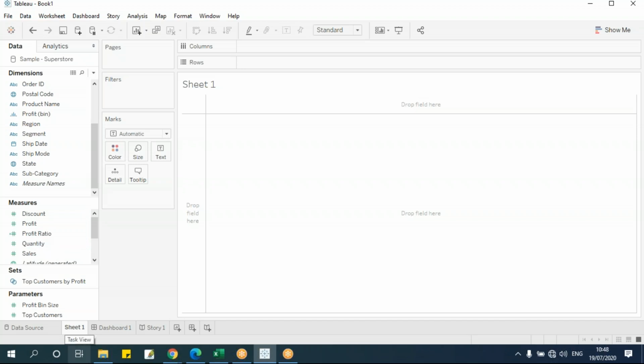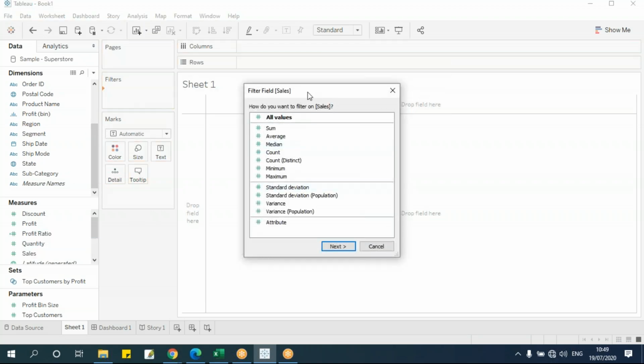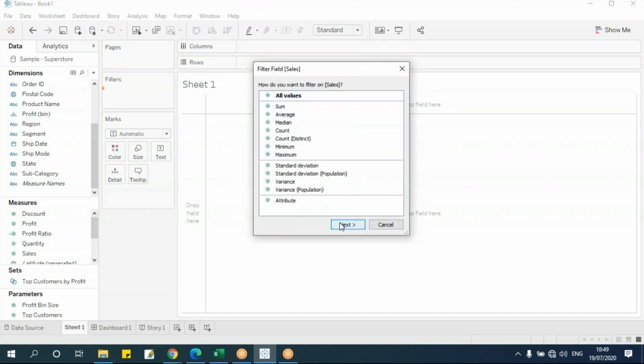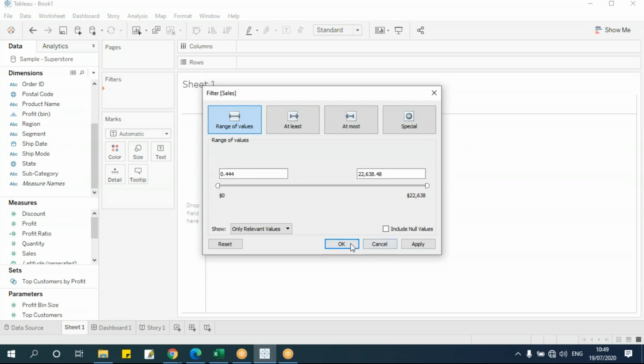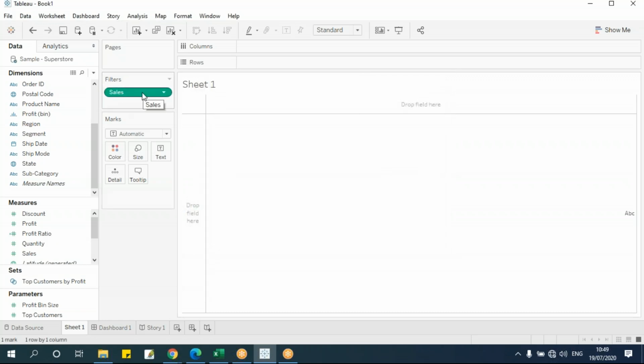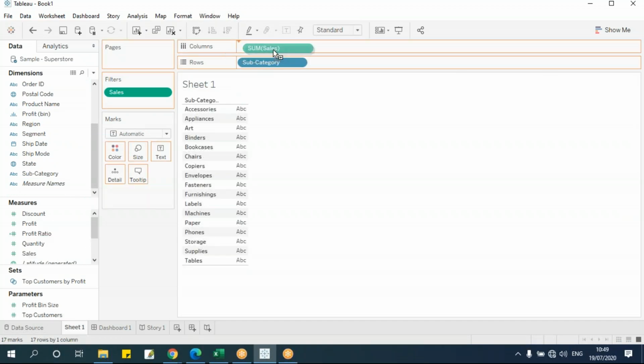The same thing we do for dimensions, we can do for measures as well. But in measures, for example, if I go and say sales, I cannot have a list saying 10, 20, 30, 40, like what we have for a dimension. Here we have different kinds of options: all values or aggregated values. Let me just say next, I'll not filter anything. I'll say okay. A filter is here, I have not filtered anything.